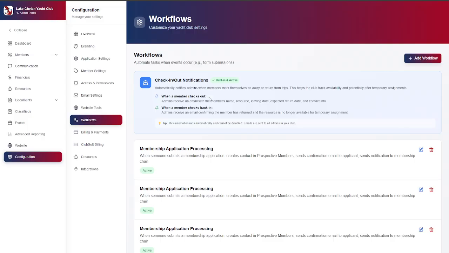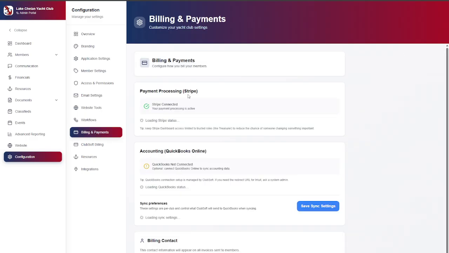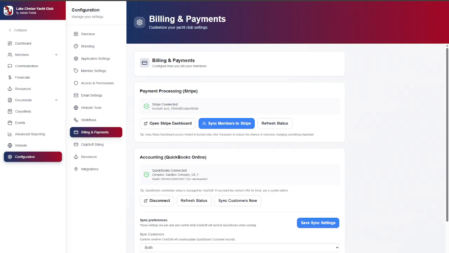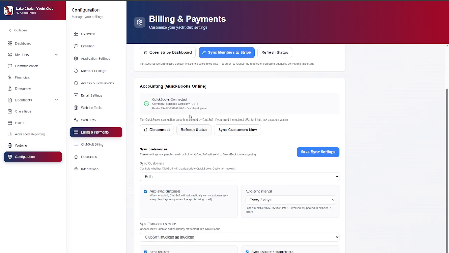Workflows, we're continuing to develop this out, but this is automations within the system that send a membership application processing and the check-in and check-out notification. Billing and payments, this is where all of the billing side of everything is. So we have integrations with Stripe and with QuickBooks. And so from here, you can sync members, you can refresh. You can also refresh the status with QuickBooks.